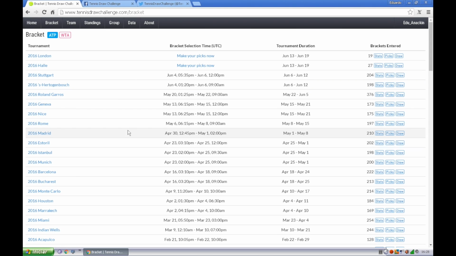This list shows you all the previous tournaments. This column right here shows you what time the picks open and what time they close. This column shows the tournament duration, and this right here shows you how many brackets have been entered already. Right here you can see 3 links: stats, picks, and draw.